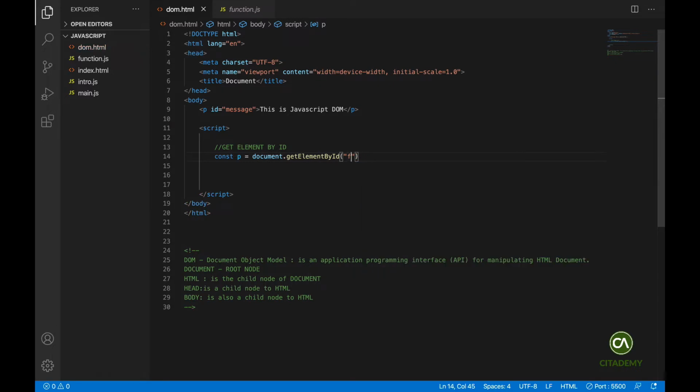Get element by ID. I don't know what's wrong with my... So get element by ID. I'll put the name of this ID, message, inside. So we are now going deeper into programming in this sense. So: const p = document.getElementById.